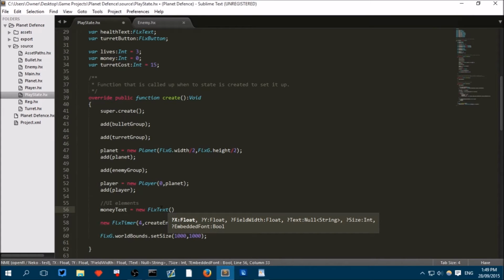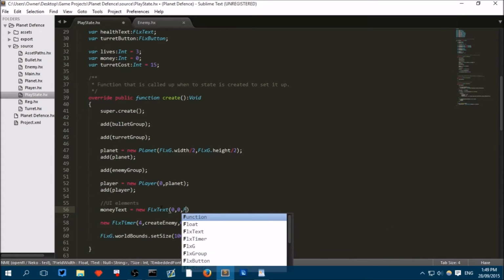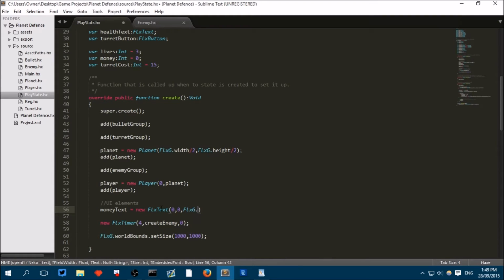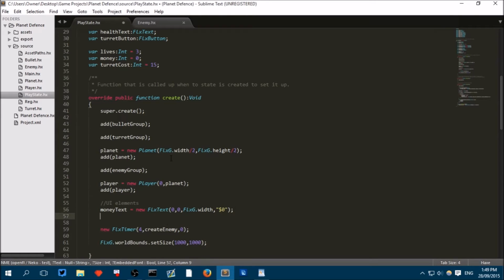So moneyText equals new FlxText, as we've done in the past. So we're getting our moneyText variable and we're initializing it. Now for the X and Y position, I'm just going to set it to be the top left hand corner with 0, 0. For the width of the text field, I'm just going to say FlxG.width, so make it the width of the whole screen. And now it wants an initial text value to put in the field. So I'm just going to say $0, so $0.